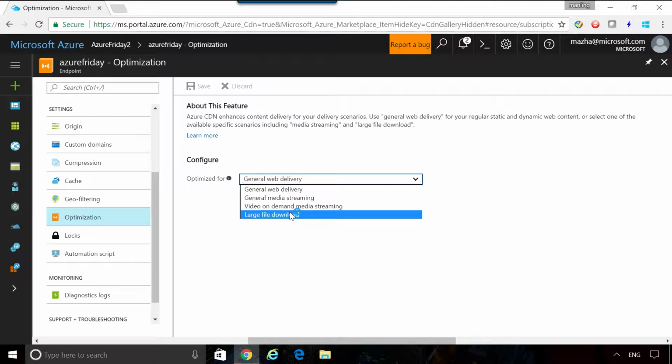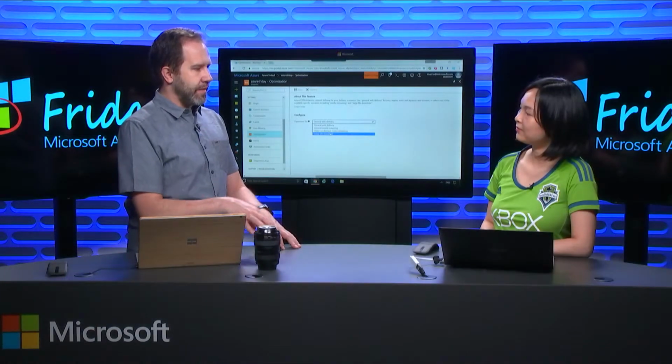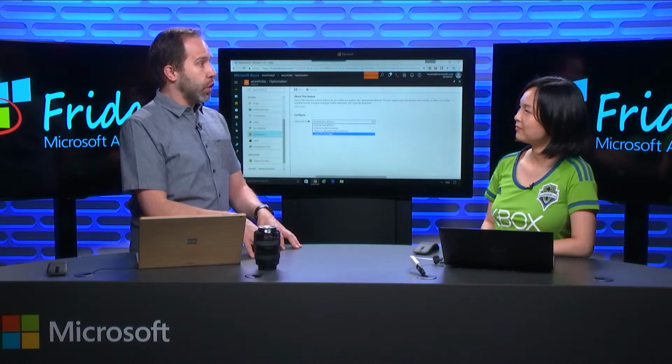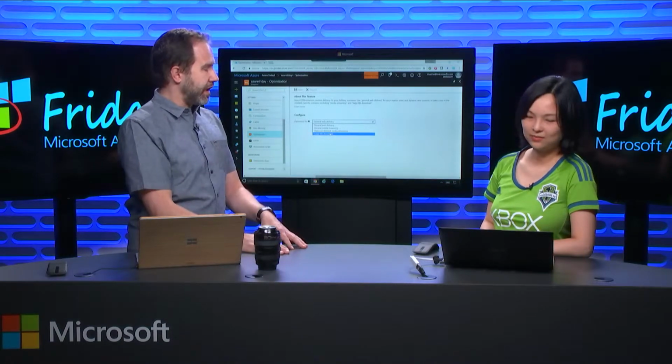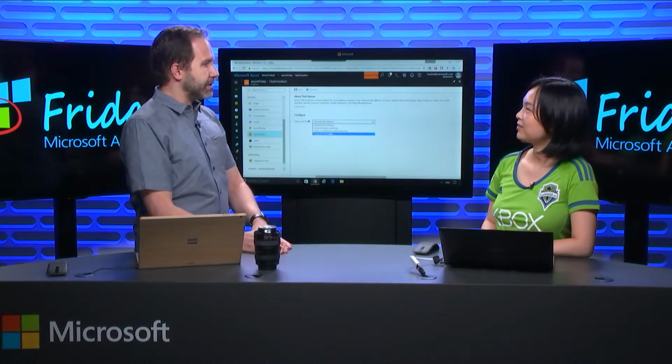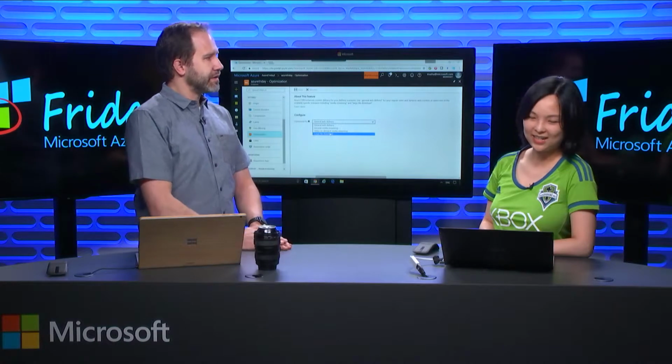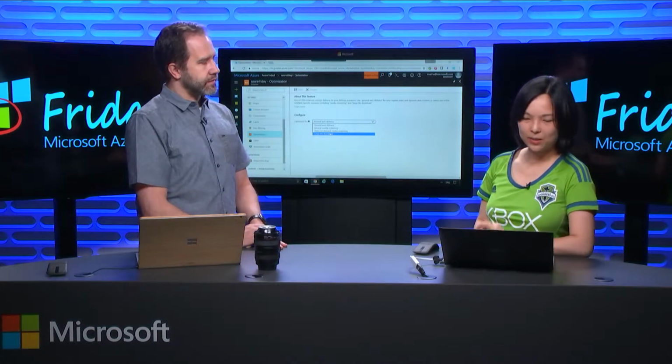So people who are watching this who have already used the CDN or are fans of the CDN may now discover this feature and say, ooh, we need to change our company's download site to use large file download, or for our media stuff to use general media streaming. Right, exactly. So do that based on the scenario.